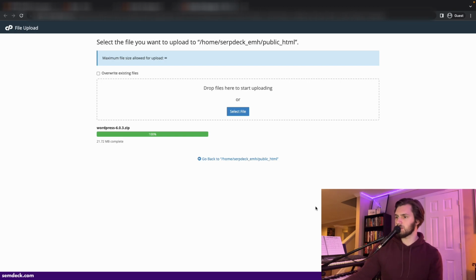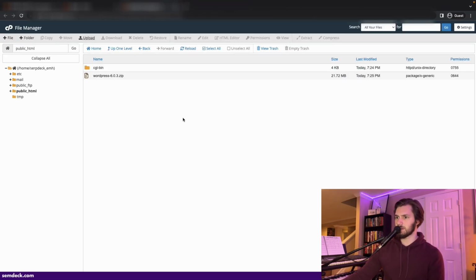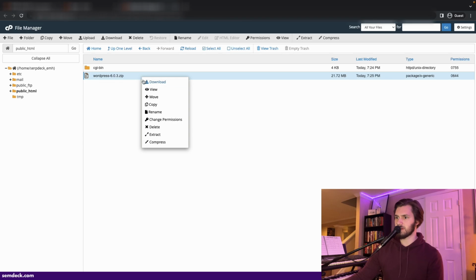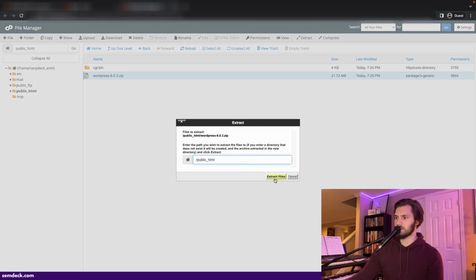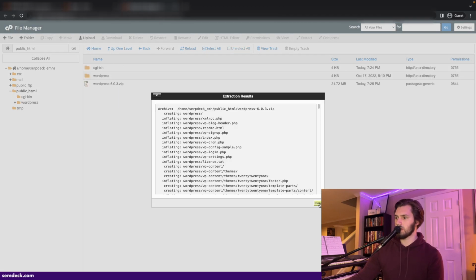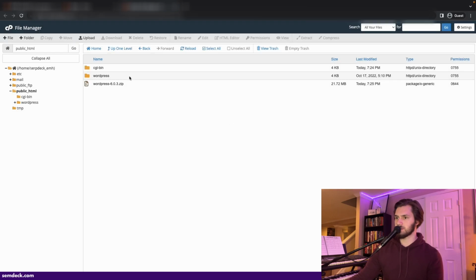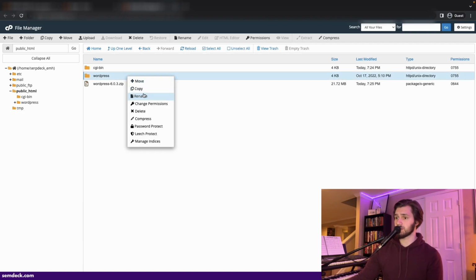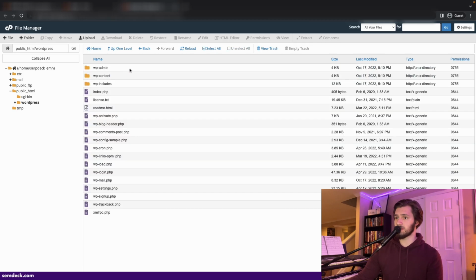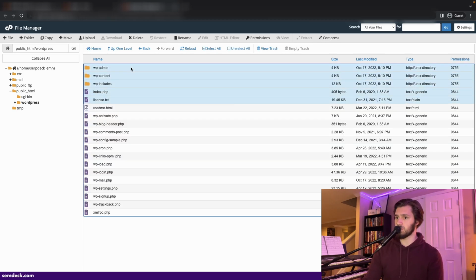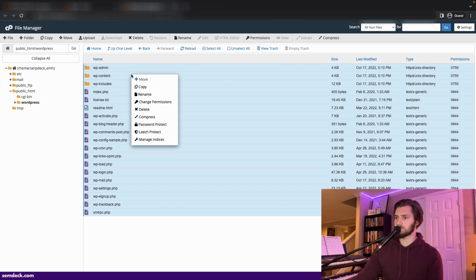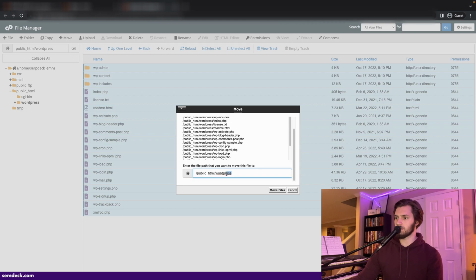Okay, now that WordPress has been uploaded, we are going to go back into File Manager here. You will see the zip file. We're going to extract that. And into public HTML is fine. So you'll see we have this WordPress folder in our public HTML. We need to go into that because it's currently in the wrong location. We need all of these files to not be in that WordPress folder, but rather all of them to just be in the public HTML.